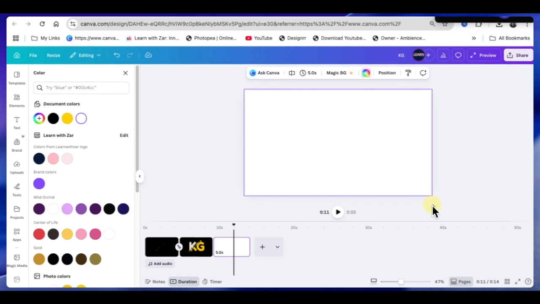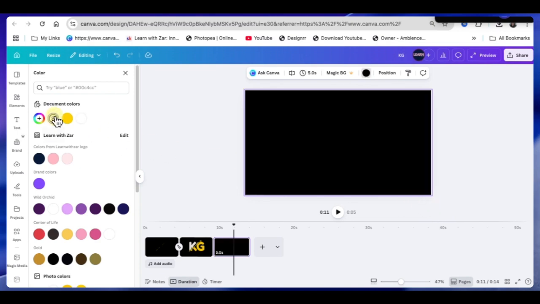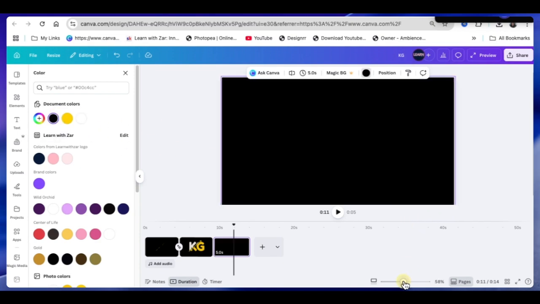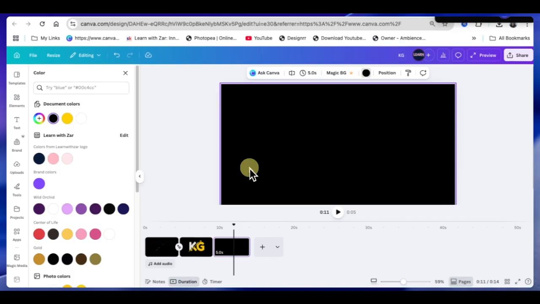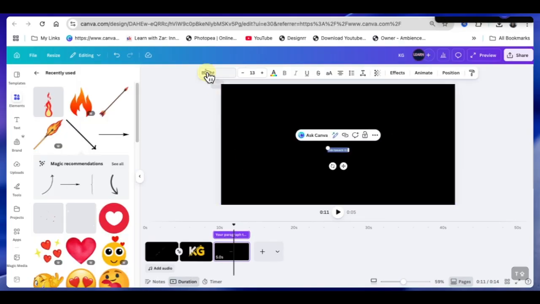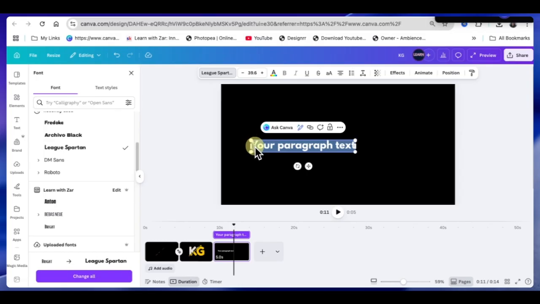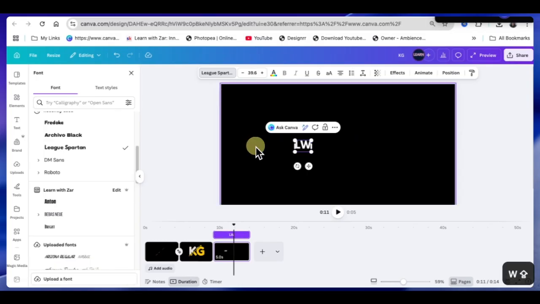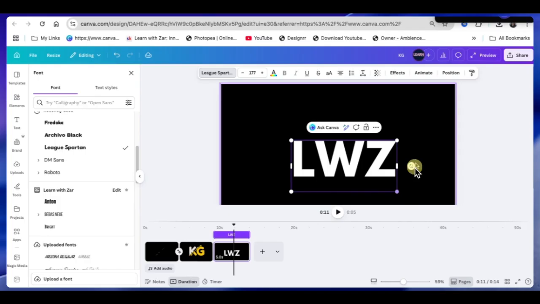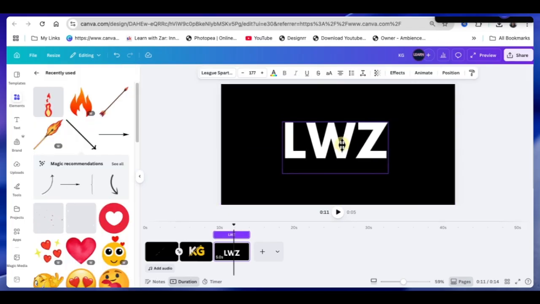So you're going to open up your canvas and you're going to change the background and make it a nice dark background. Animation looks really nice on a dark background. And then you're going to press T for text, and then you're going to type the 3 letters that you want to use. I'm going to use League Spartan on my logo because I like that nice big font, but it's up to you. The Fredoka is also cute.